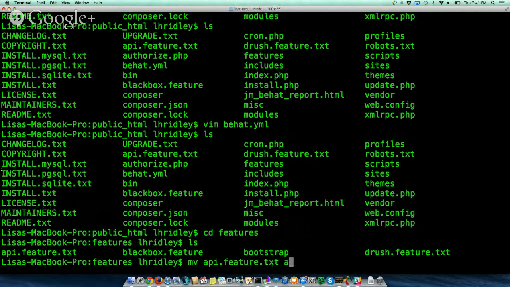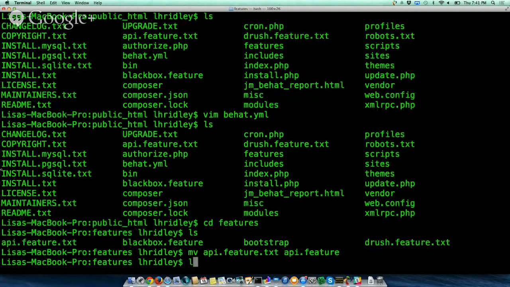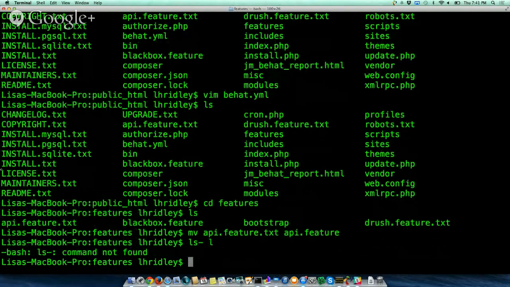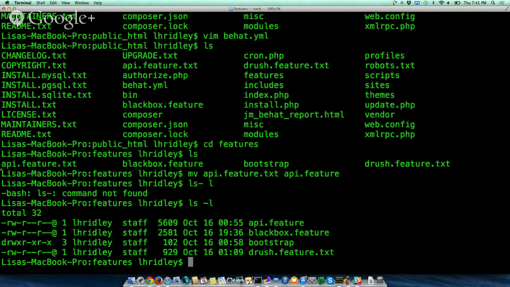Move api.feature.txt to api.feature. I renamed that test, called API feature. All of your tests need to be put in the features folder and need to have the .feature extension. If it has the .feature extension, then Behat is going to execute it unless you specifically tell Behat not to. You can say, I don't want to run these particular scenarios, or I only want to run this particular feature. You do that with bin/behat and then you give the feature name, and it will execute only that feature.